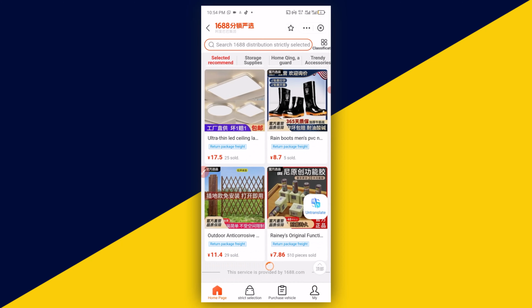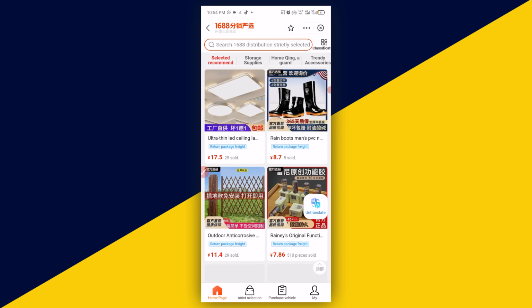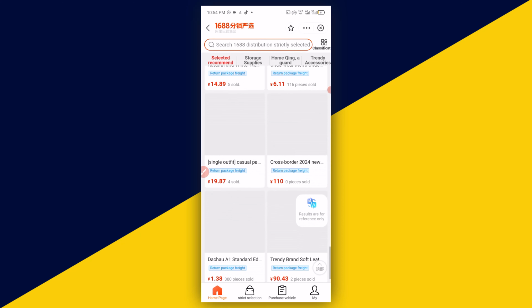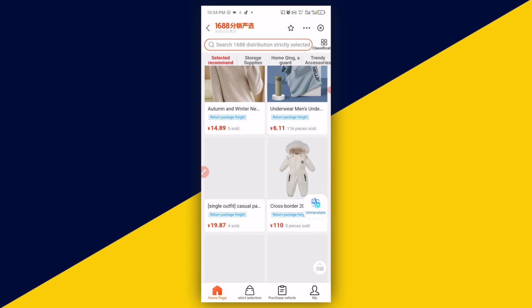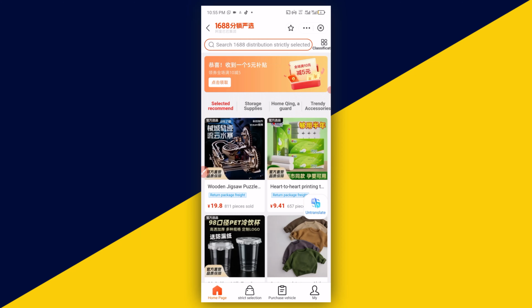Whether you scroll up or scroll down, you are going to still maintain everything. The more you scroll, the more different products load, and everything will be automatically translated into English, just like what you see right here. It's that simple. So basically, this is how to simply use your 1688 shopping app in English.